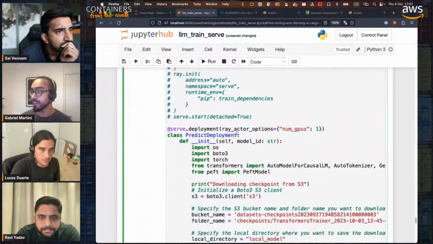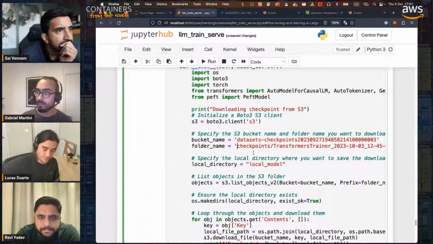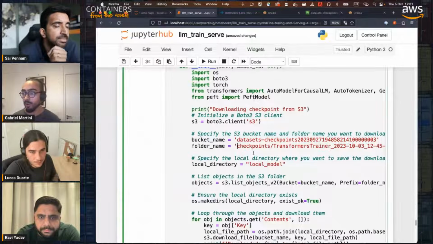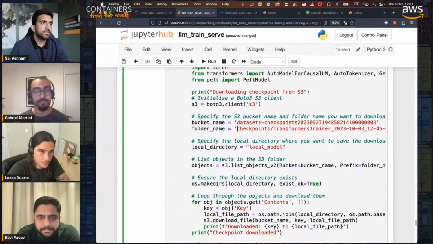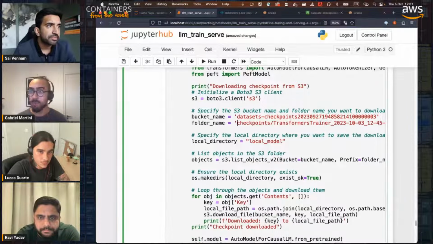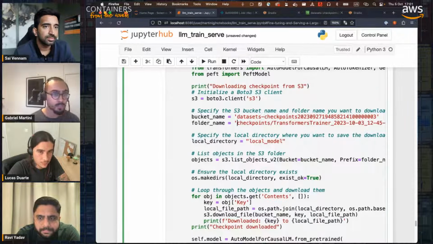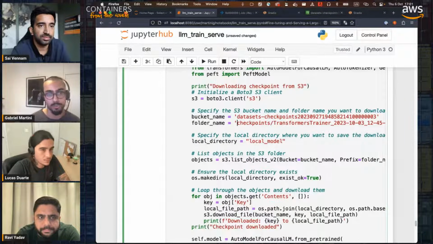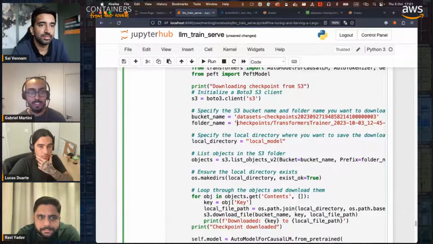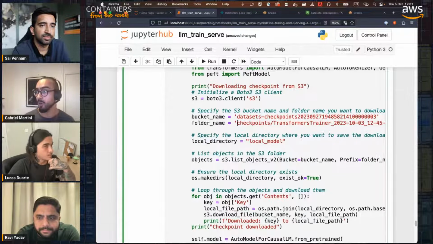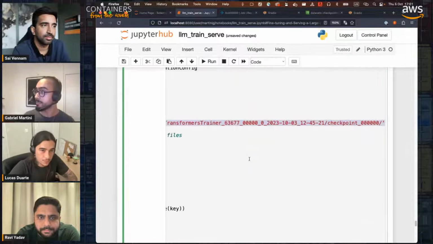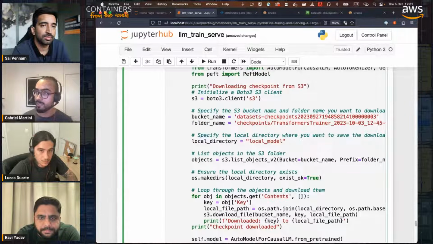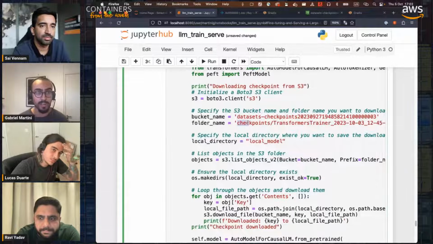But the difference here, we are not loading our model from Hugging Face anymore, right? Because this model is private. It's my model. I trained it with my data, and it's stored in my Amazon S3. So it's not an open source model. It's a fine-tuned model. What you can do here is pass the bucket and the checkpoint prefix where my model is saved.